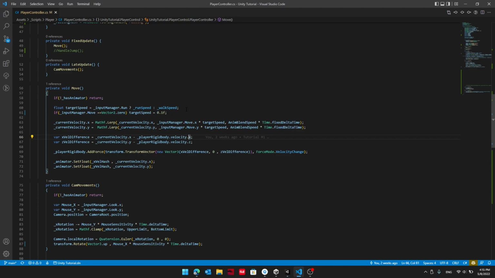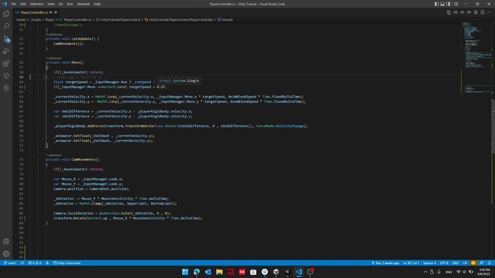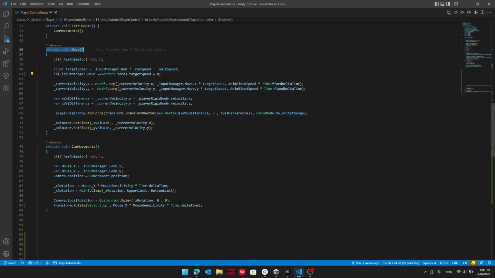Go to our player controller. As our first step, we're going to zero out our player target speed completely if the player is not pressing anything, and that's it for our move function.